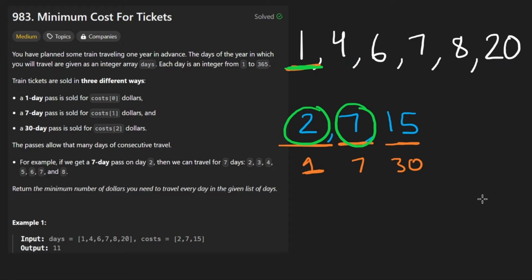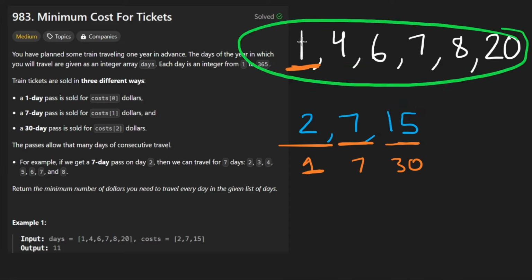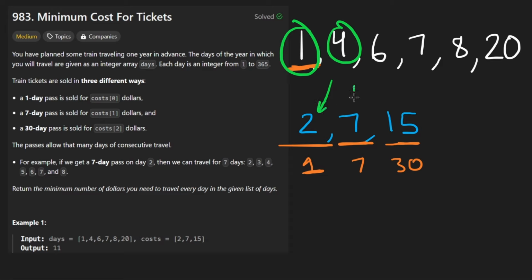The alternative would have actually been, in this case, to buy a 30-day pass. If we did that, we would have been able to travel all of these days with just a single pass, but it would have been $15, which is obviously more than 11. So that is the solution. Now, again, the whole concept of traveling for me just doesn't really make a lot of sense. I kind of like to think of this problem as these are the days you need electricity and these are the options you have. But anyways, I won't really go into that. You can think about the problem however you need to, however it's most simple for you.